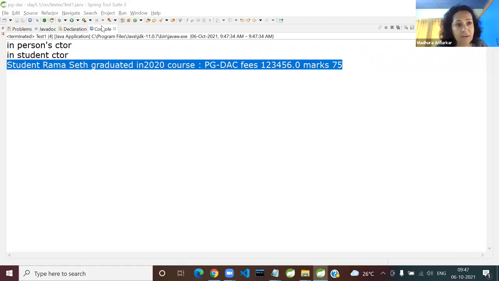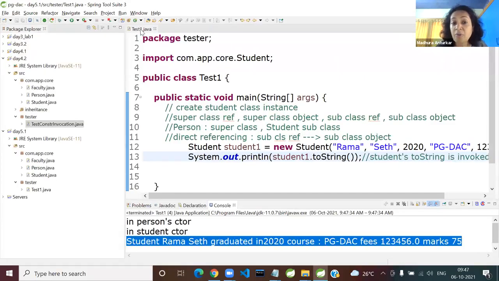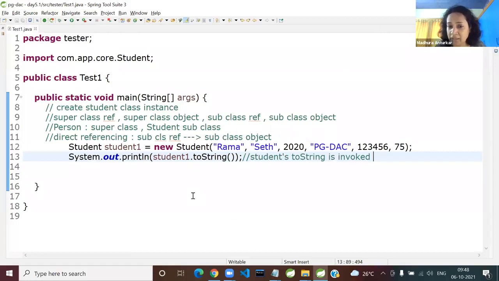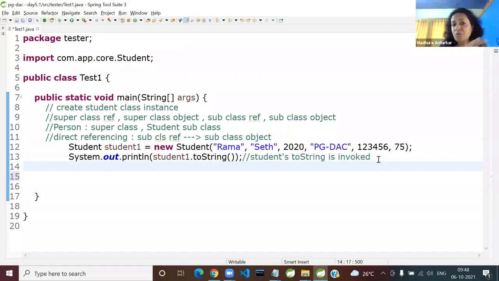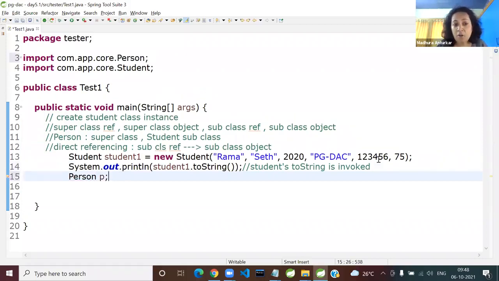Everyone 100% clear so far? Things are going to change. So I'm going extremely slow for an important concept. So this is it. Student's toString is invoked. This is your direct referencing. Now we are talking about something else. You'll know in a minute. So see this. I'll say Person p. I'm pressing Control Shift O, which will bring in the imports. It has imported this.